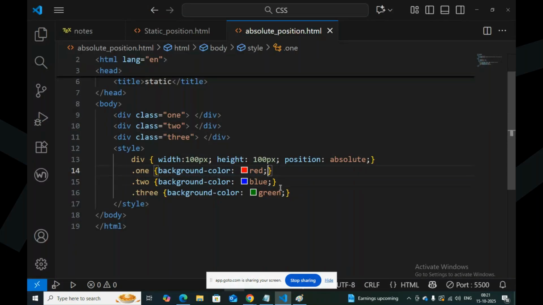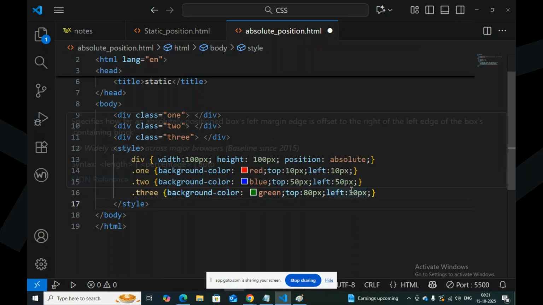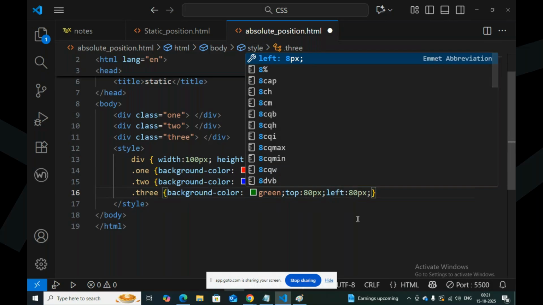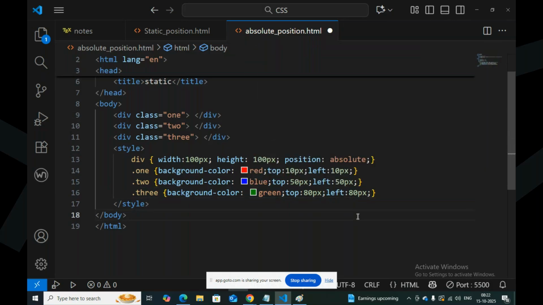I want to move the first element from top and left. Top, I am moving 10 pixels. Left, I am moving 10 pixels. For the first element, I am moving 10 pixels. Second element, I want to move 50 pixels. Third element, I want to move 80 pixels. Just some different values I'm providing.